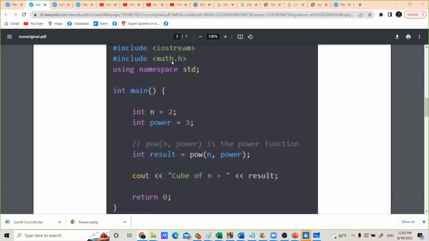It is important, that logic behind finding the power of the number. All the logic behind finding the power of a number is available in the math.h. As users, we don't care about the logic behind this math.h. Only we are using it.